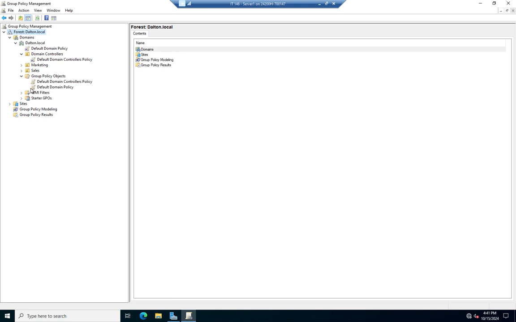If you have things nested, like right here, we have the domain, and then nested under that are the group policies. So any policies that apply to the domain will apply to all the organizational units underneath it. If I had another organizational unit underneath sales and I applied a policy to sales, it would also apply to any organizational units underneath it and all the objects within those organizational units.